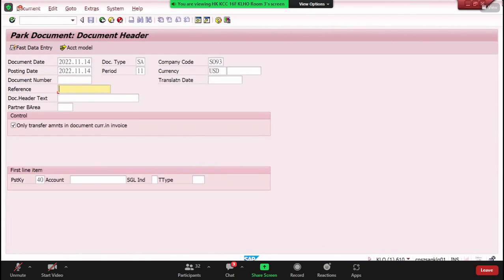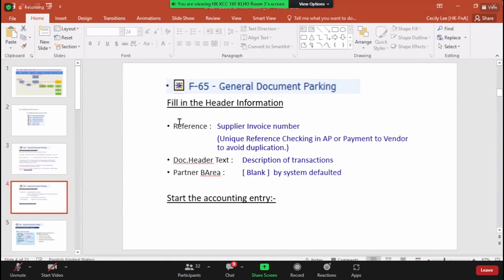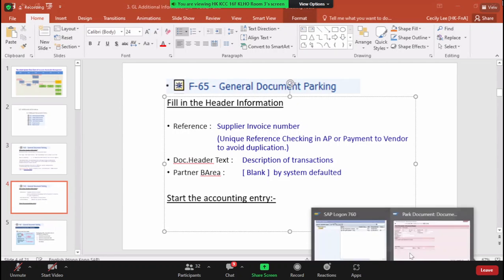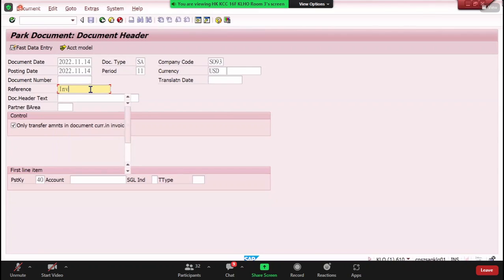For reference, if you prepare the AP transaction, this is the supplier invoice number. Normally type the supplier invoice number. And also, SAP has unique reference checking in the reference field. When you prepare the AP transaction or payment to a vendor, you need reference checking in the reference field to avoid any duplicate booking for the supplier. So we normally type the invoice number. Please follow me to type the invoice number.